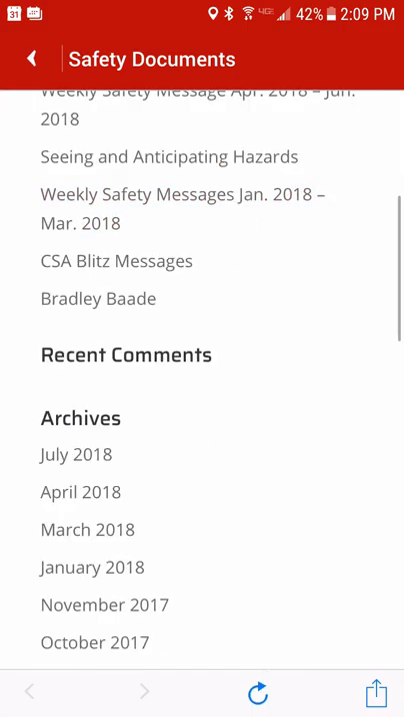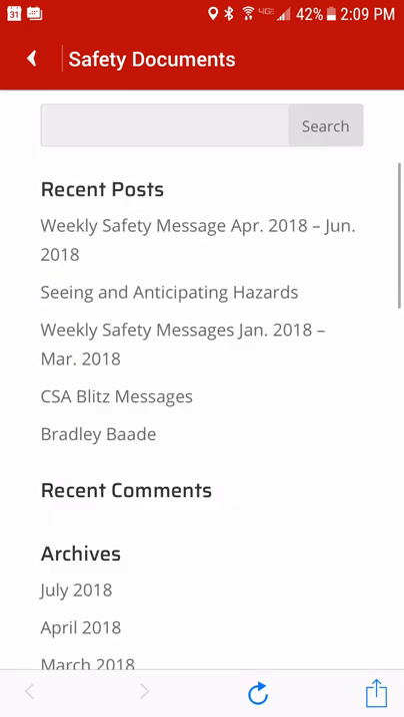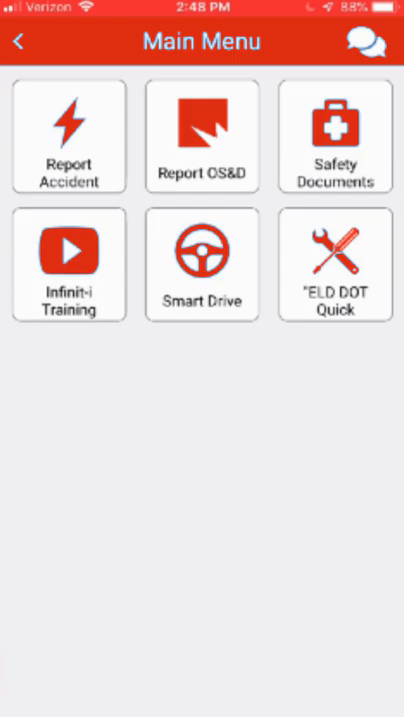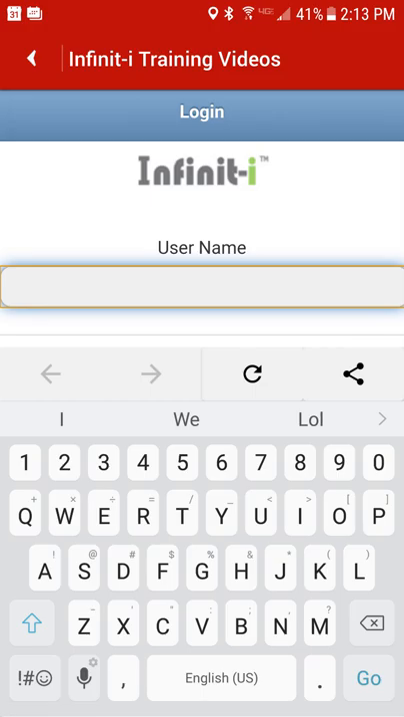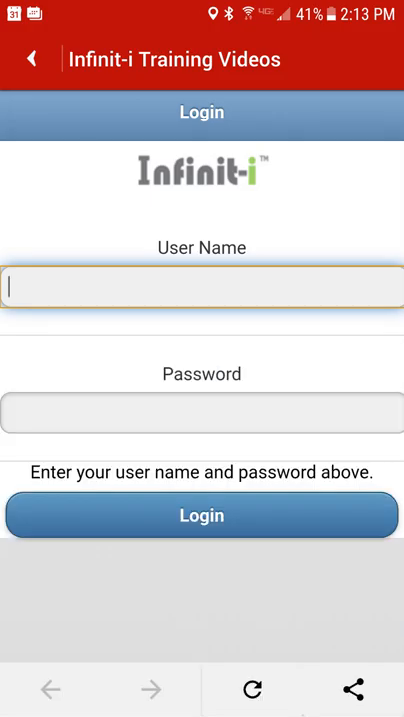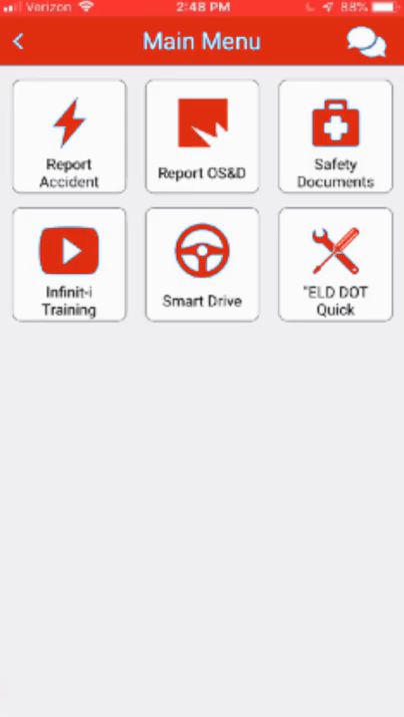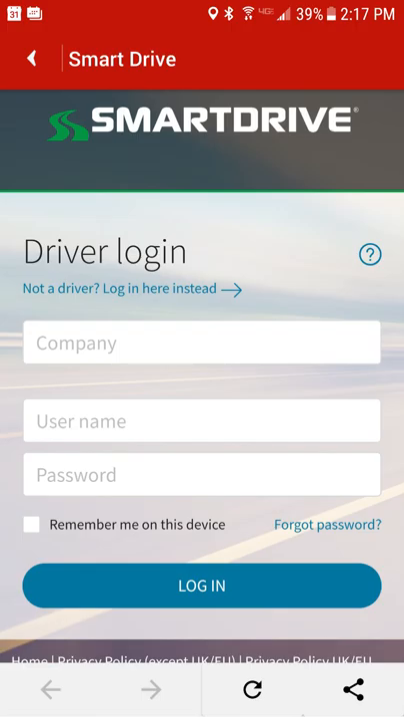There's the safety documents option that takes you to our safety announcements and articles, and then the Infinity training button just takes you to the Infinity training website, where you can enter your username and password to log in to do some of your Infinity training, your quarterly safety trainings that have to be done. There's the Smart Drive icon, which takes you to the website for the Smart Drive login information. You can enter your information and go into Smart Drive.